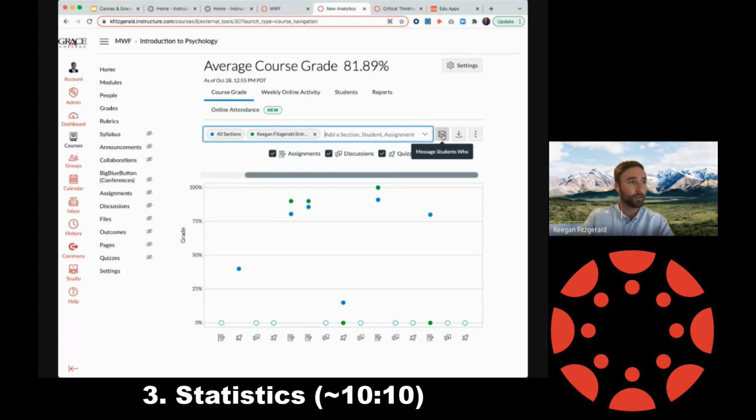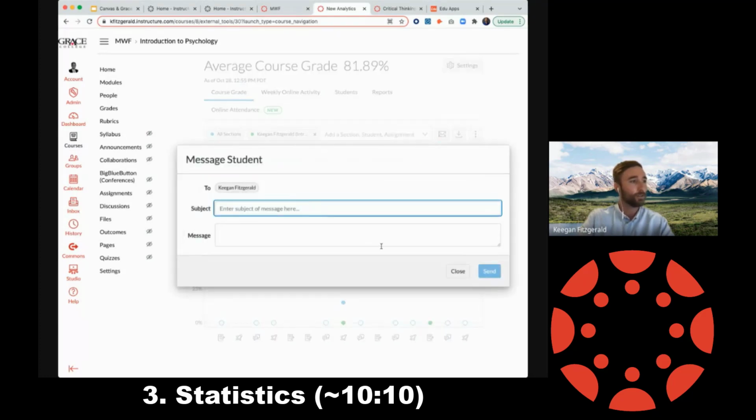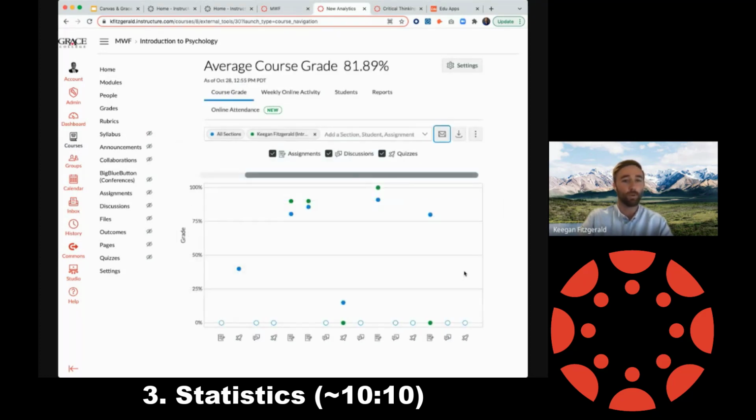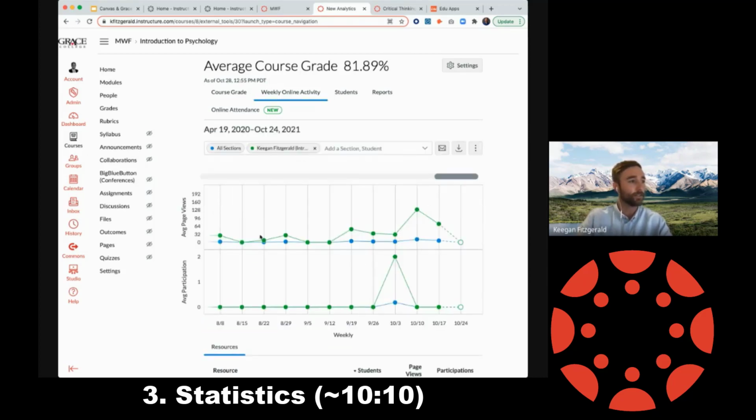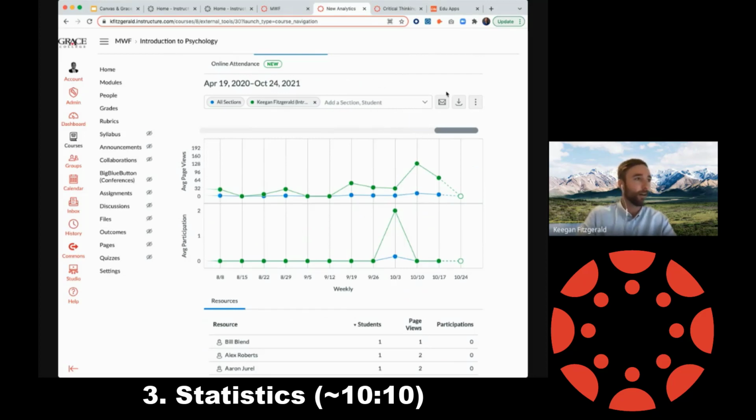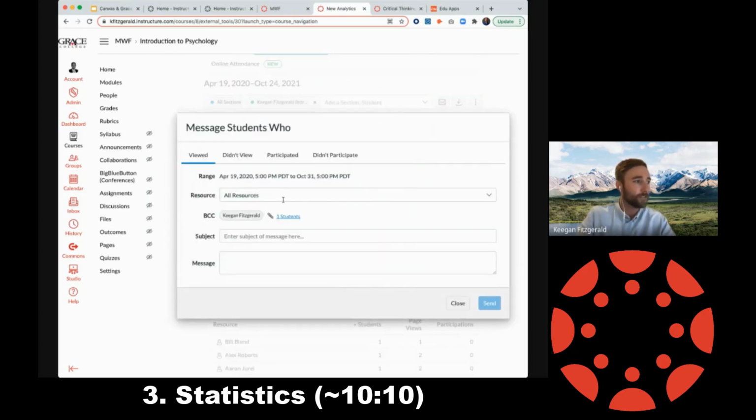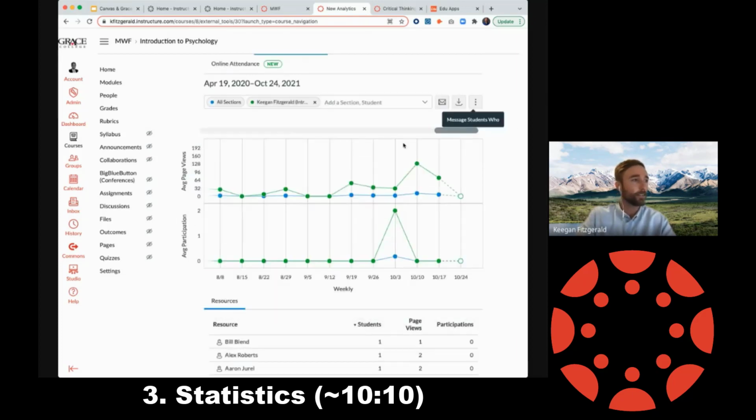I will note that you're going to have this message students who functionality built into this as well. So if you want to reach out to students who maybe have low scores, maybe they're showing low activity in your course, this is going to be built in anywhere in Canvas. So you're going to have access to all of this data. Send a student a message to say, is there anything we can do? Are you falling behind? Did they not view? Did they not participate?